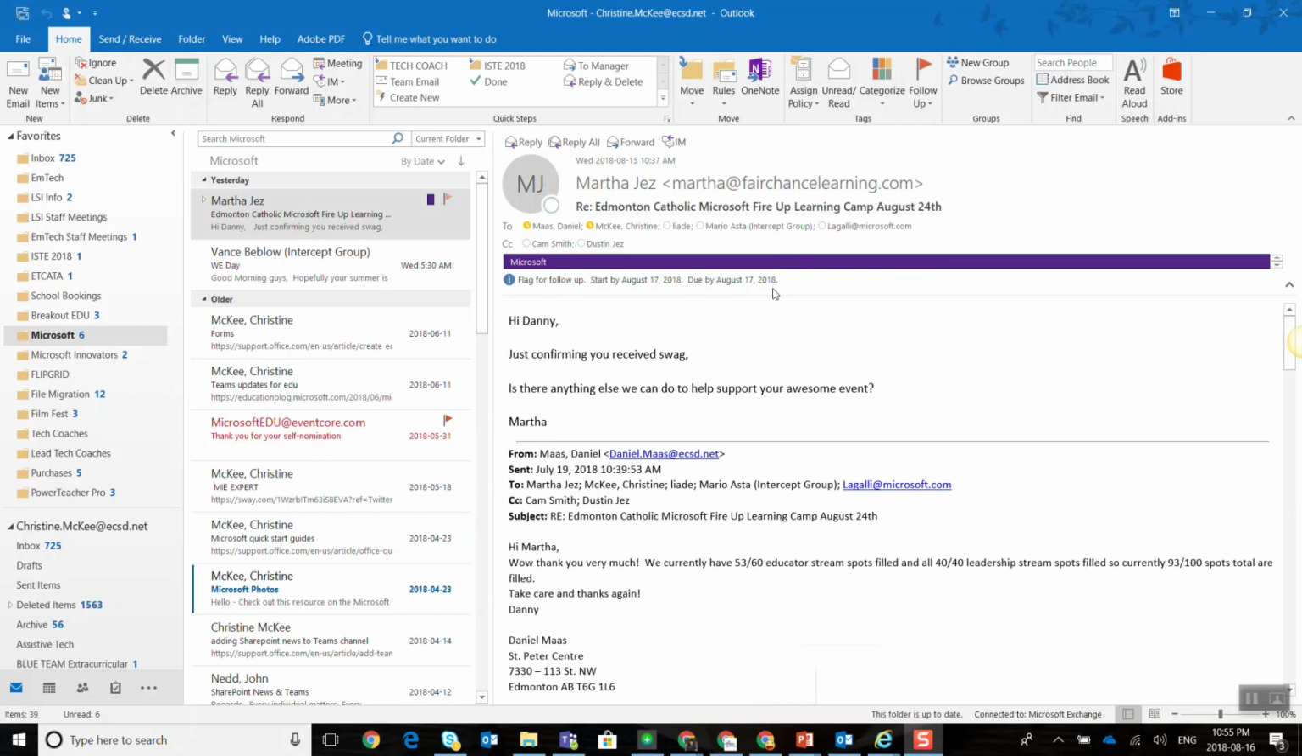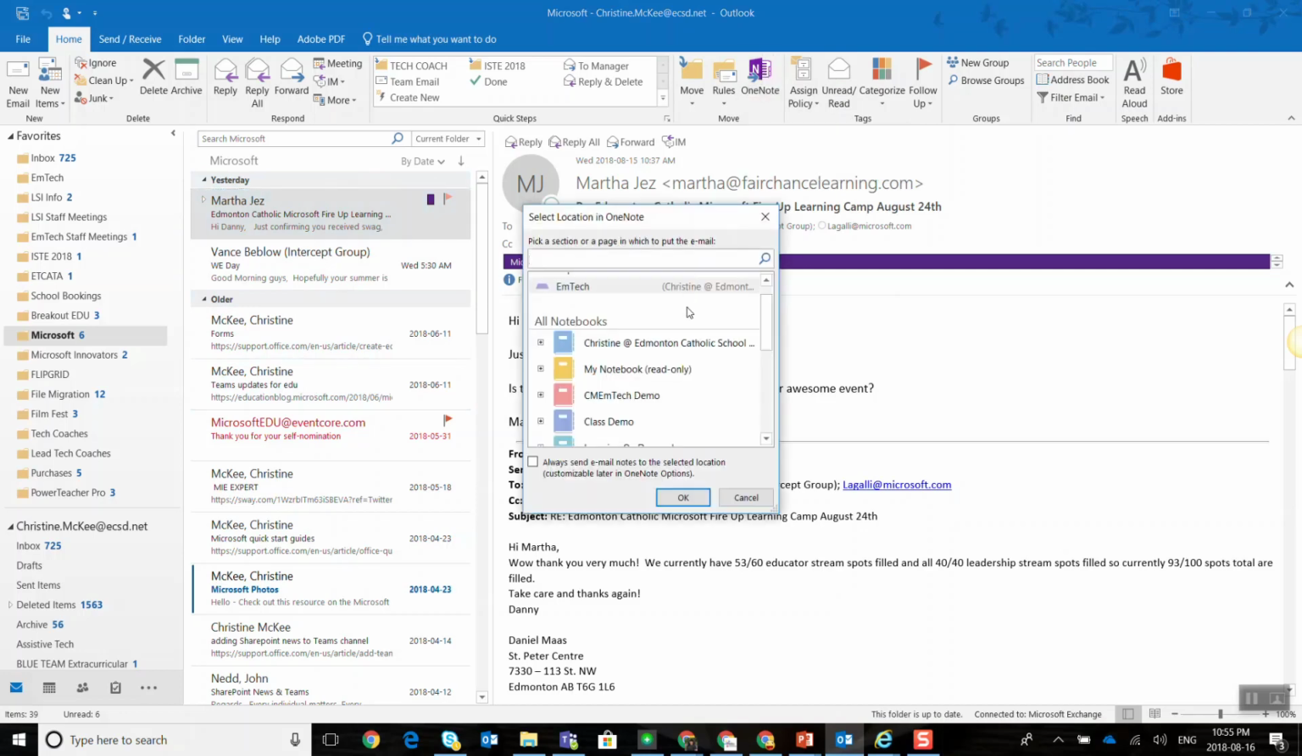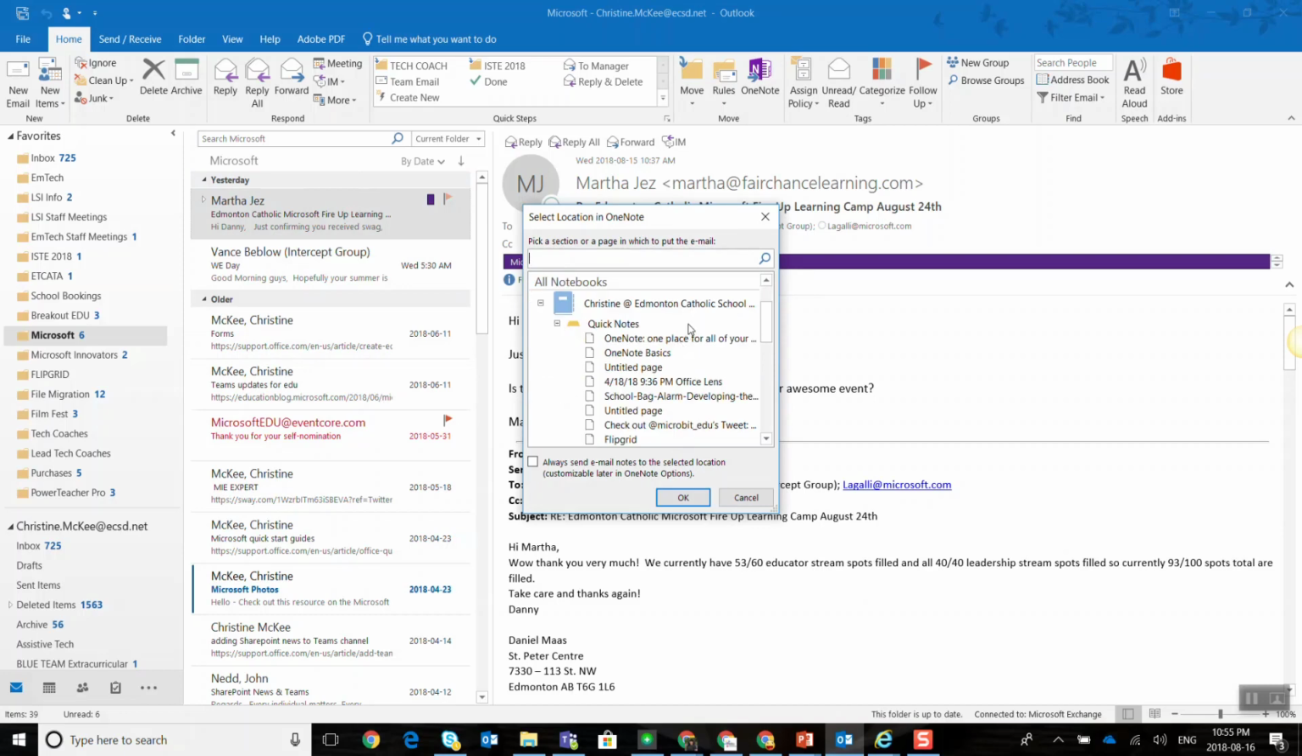Now, possibly one of the coolest ways to keep track of important emails, all related to a specific topic, is you can actually send an individual email directly to a OneNote notebook. So you could set up a OneNote notebook for emails, and you could simply select the message in your Outlook and click the OneNote icon here in the Tools ribbon and select the notebook and even the section where you'd like that email sent to.